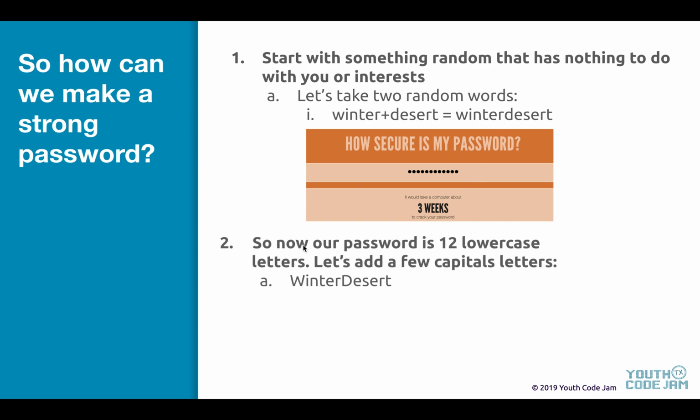Okay, so now our password is 12 lowercase letters. Let's add a few capital letters, right? We want to do a mix. So this is pretty obvious, doing the first letter of each word. It would be better to mix this up. So maybe make the N capitalized instead, and maybe the R here. That would be really random. So it would make it a little harder. And actually, we'll test that in a second.